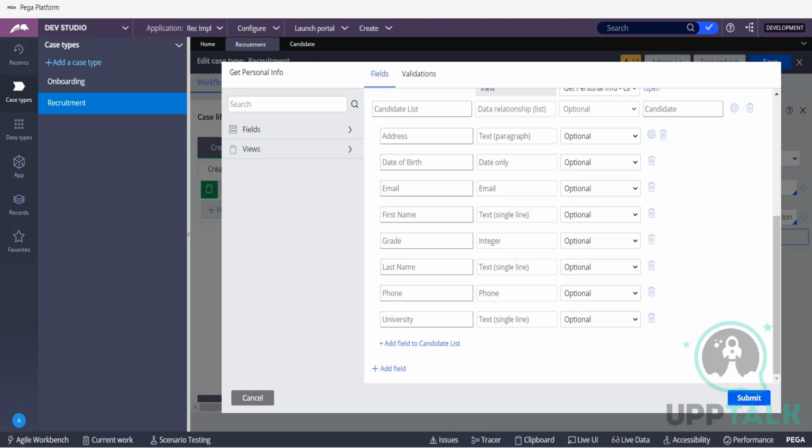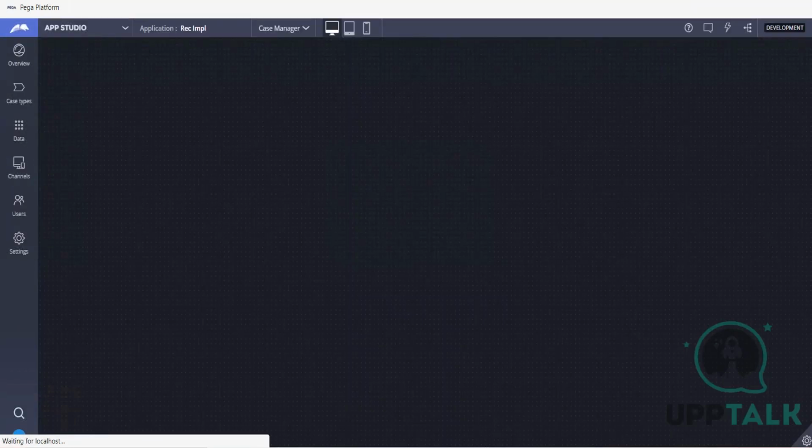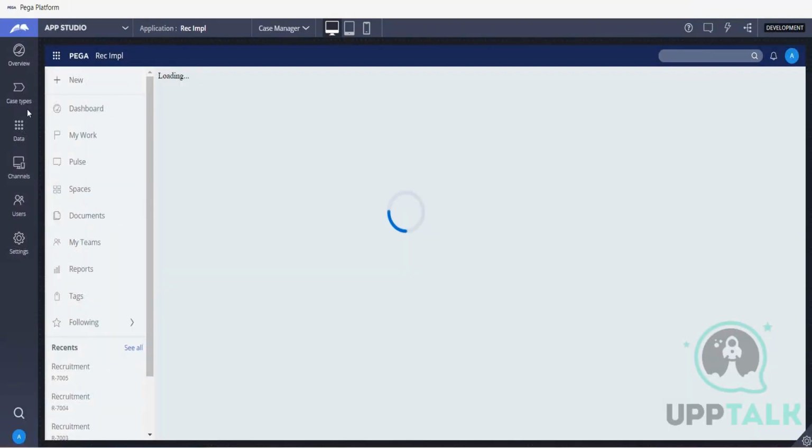Is that the only debugging tool? Is that the main debugging tool for a developer? That's the main one, but we have others also, like the tracer, then live data, live UI. Those are more helpful once it goes live. For the App Studio, for PBA, you only have a limited set of features. You will have the clipboard, but the tracer and other tools you don't have.